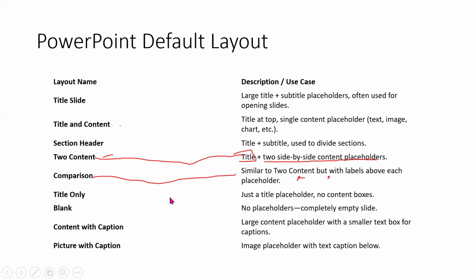Comparison. Then we have the title only, just a title placeholder, no content box. It's there, but whenever you just want to put a title in a big way, you put it there. I hardly use that. However, it's one of the layouts that we have. And that is why I want to say that there is no law that says we must use all the layouts. In fact, you might end up using maybe the title, which is the first one, and then title and content all through, depending on the project you are working on.